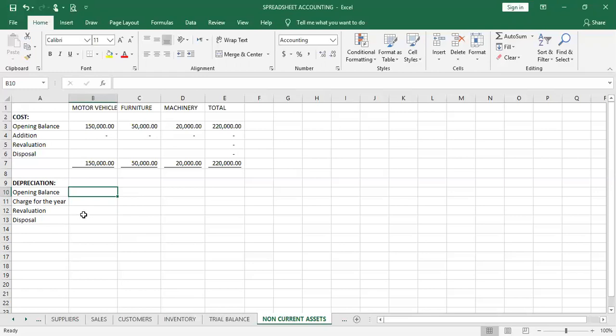Now let me explain this side. If there's opening balance for depreciation, then we will record the opening balances for depreciation also here. Charge for the year. You compute the depreciation charge for the year and you record that also here. For revaluation, when an asset is revalued, what we do is that we will transfer the accumulated depreciation of the revalued asset to what you call revaluation surplus account.